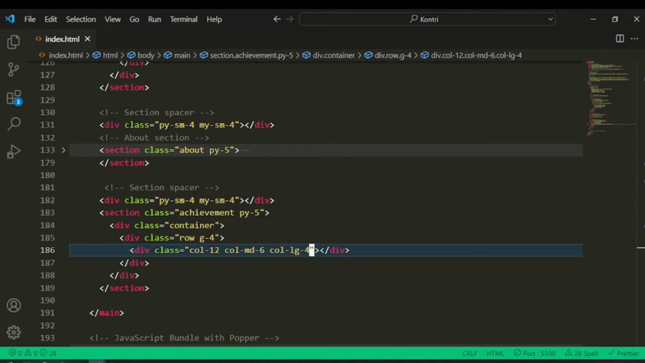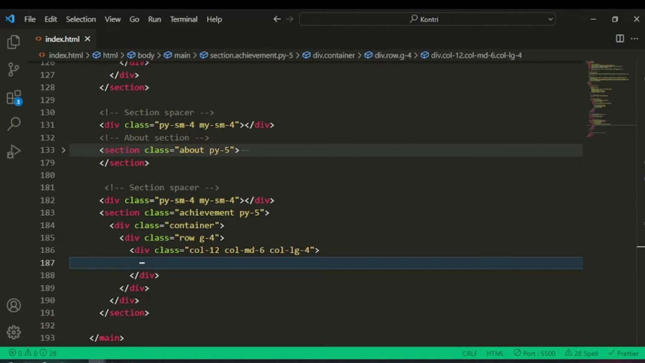So that's 4 columns out of 12. Now by default, we want to make this column 12 columns, meaning it spreads throughout the whole page. So let's set that and start to add our card here.